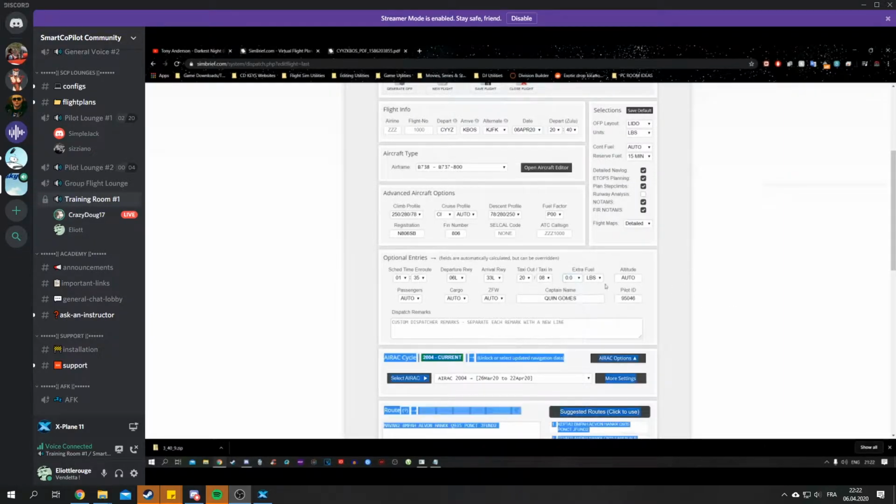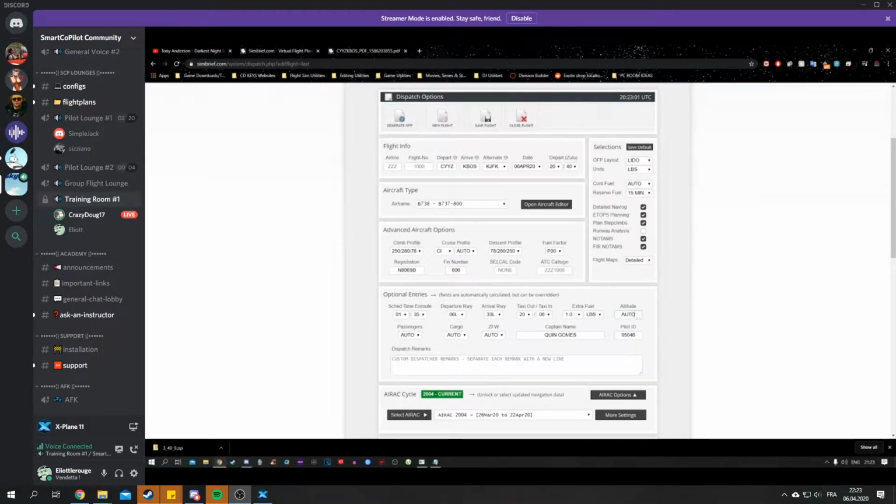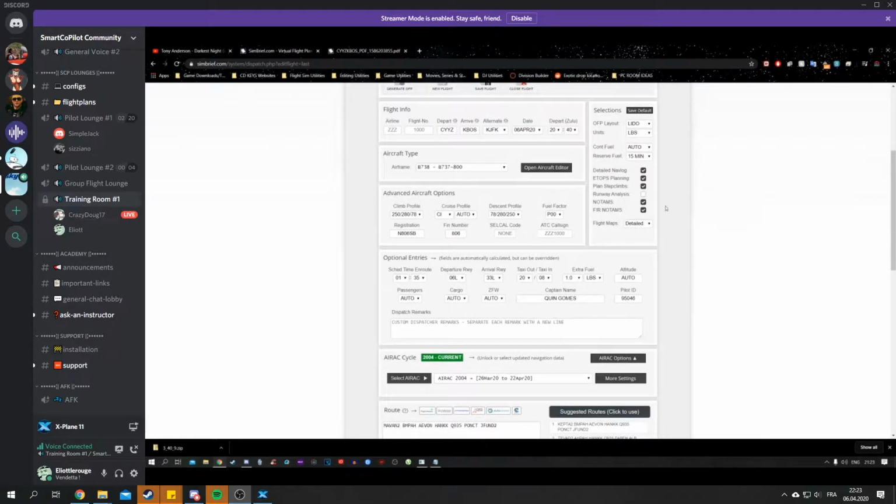Extra fuel, we leave that as default. I usually take about 1,000 of fuel, but that depends on how far and which airport you're going to. Now, the altitude is on automatic. This one is a big one, because it will give you an automatic altitude. You can go lower on your altitude if you wish. At the moment, I think it's giving us 350 once we generate the flight plan, so just leave that as auto.